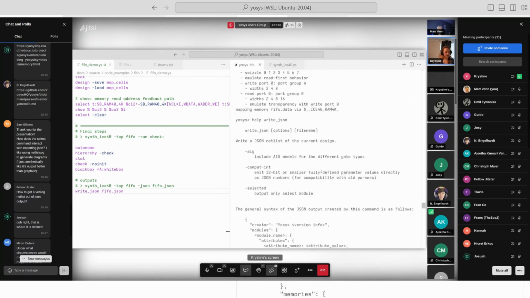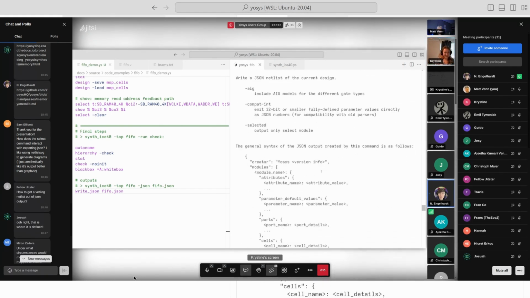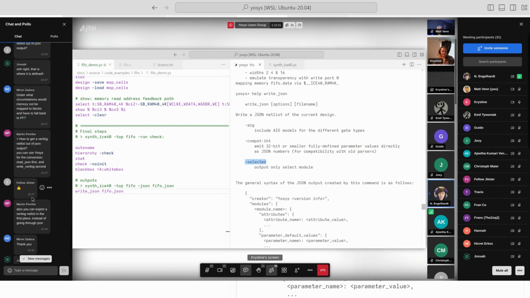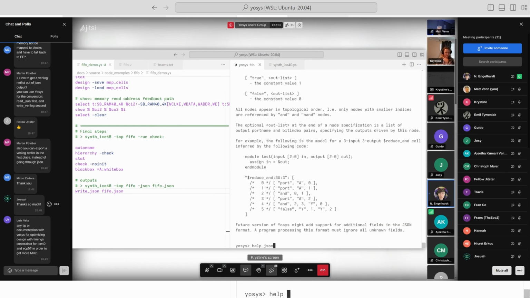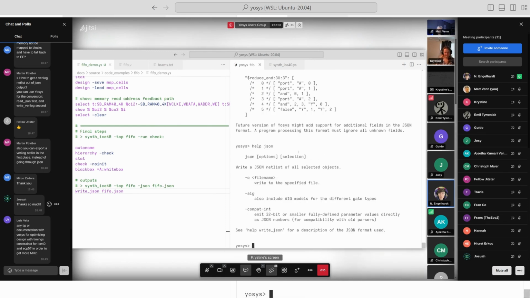There's a lot happening in here. Yeah. Do you want me to answer that one? Yeah, if you have an answer. Yeah, we just had that come up in an issue recently, so I remember it. Basically we have just added the dash selected option on write JSON, so you can output only a selection, but there's also the JSON command without write underscore in front of it, which allows a selection argument, whereas the write underscore versions don't accept the selection directly.